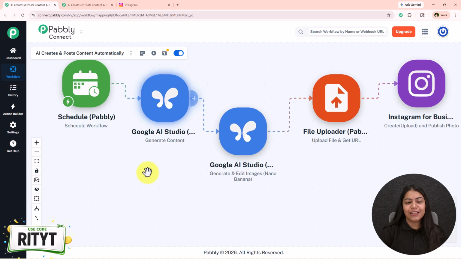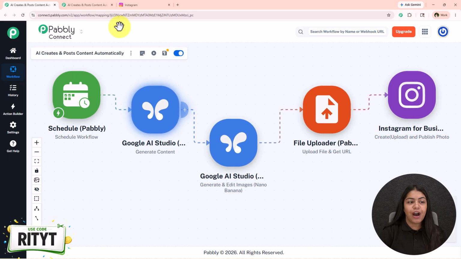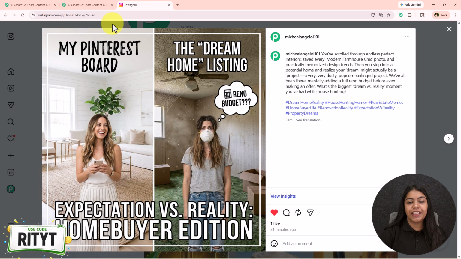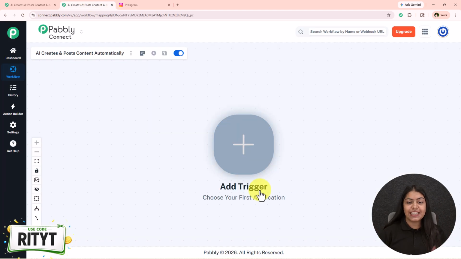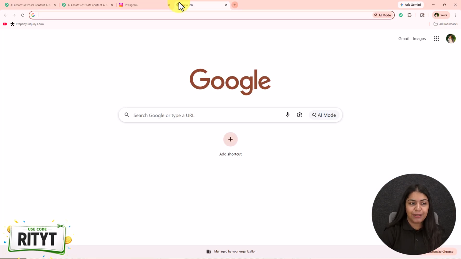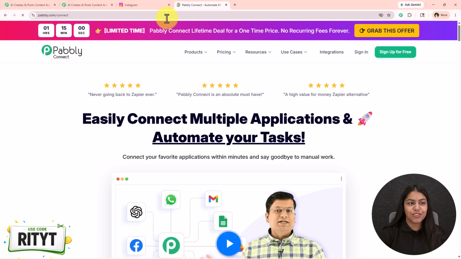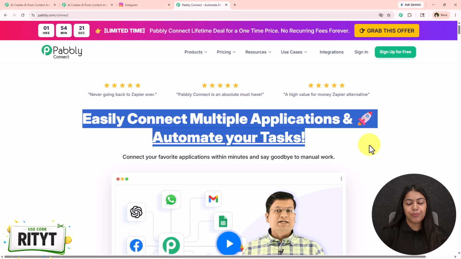So hello all, welcome back to Pabbly, and in this video I'll show you how AI creates and posts content automatically on my account and how you can also do this. To do this, you just have to open your workflow builder inside Pabbly Connect if you are an existing user like me. But if you are a new user, open a new tab and search for pabbly.com/connect in your browser and open the landing page of Pabbly Connect.